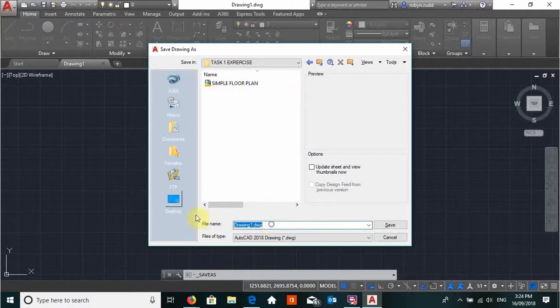And I'm going to call it simple floor plan. I'm going to just call that 2 because I've already got one there. So save. All right, so you can actually save it as your name and surname. So mine is Robin Rudd, so I could also do that. And I could say task 1 practice. That's a good way of doing it. Maybe put your name and surname and task 1 practice. Okay, and we're going to save that there.